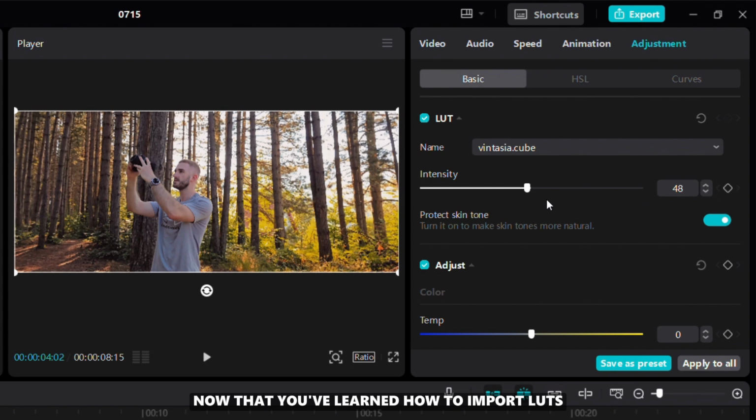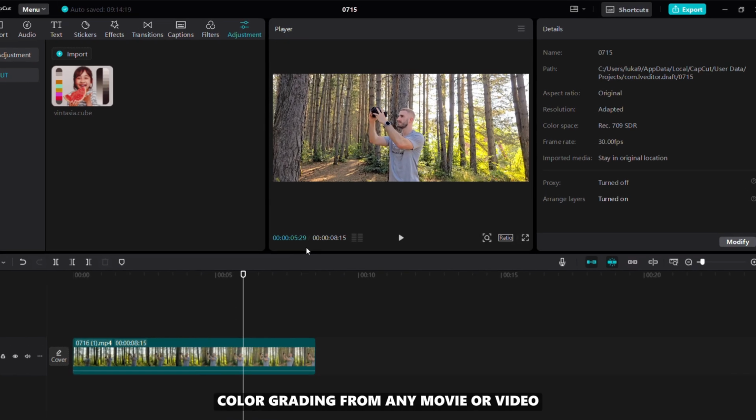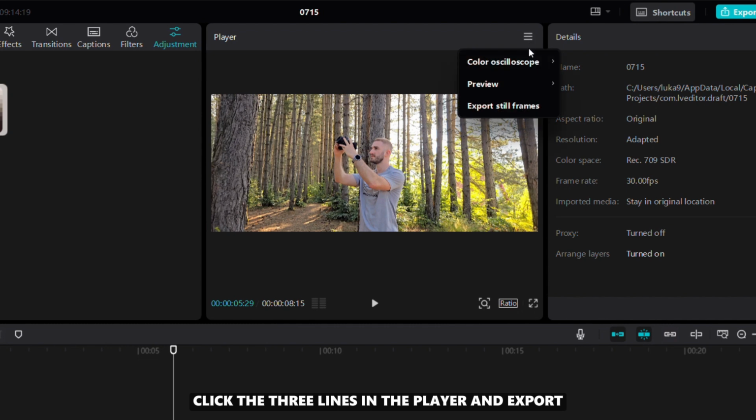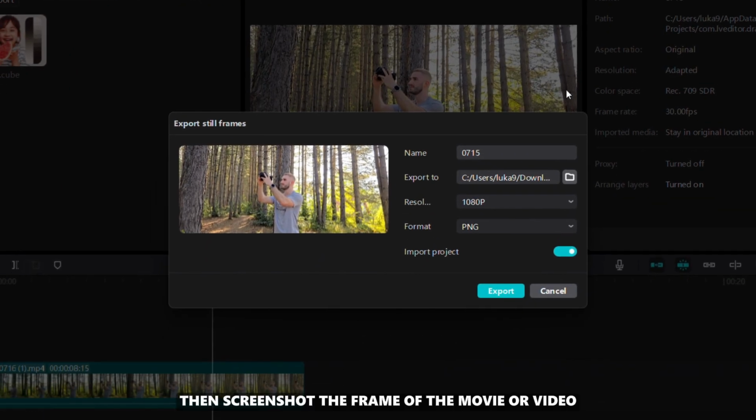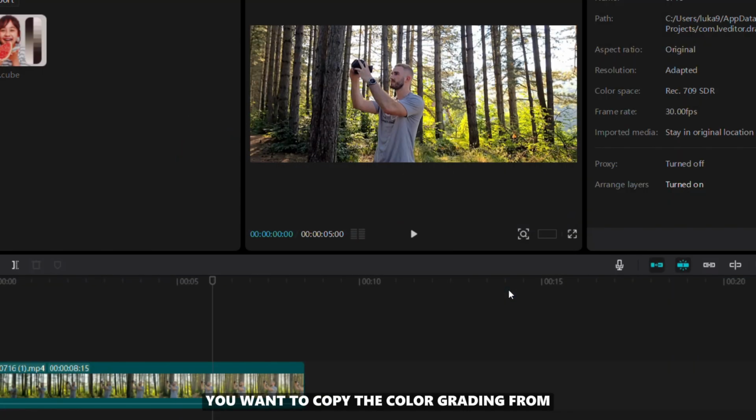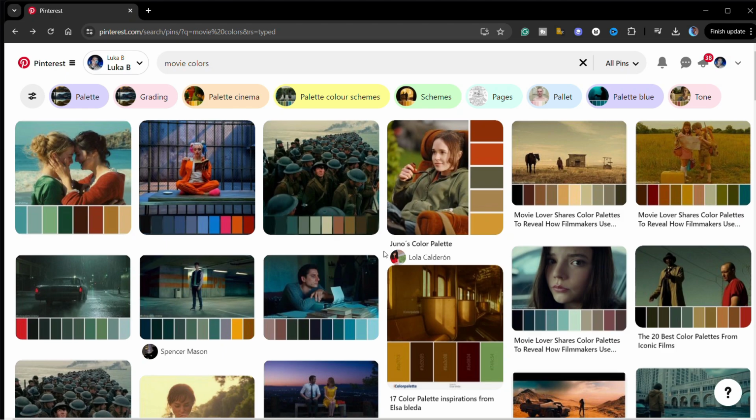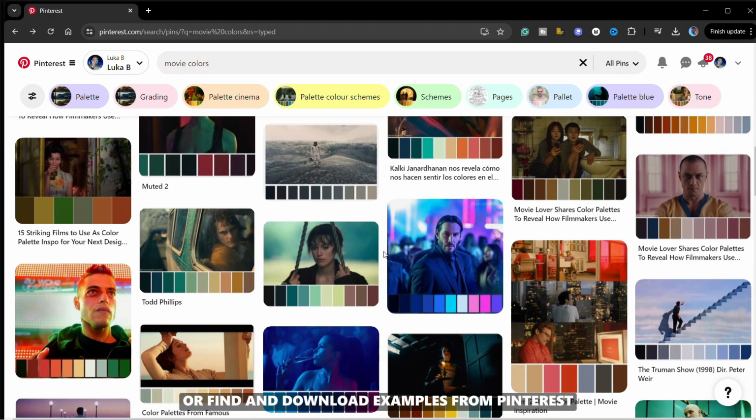Now that you've learned how to import LUTs, I'll show you how to copy color grading from any movie or video. Click the three lines in the player and export still frame. Then, screenshot the frame of the movie or video you want to copy the color grading from, or find and download examples from Pinterest.